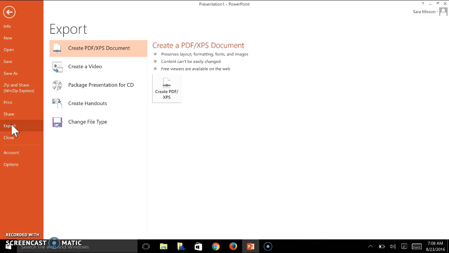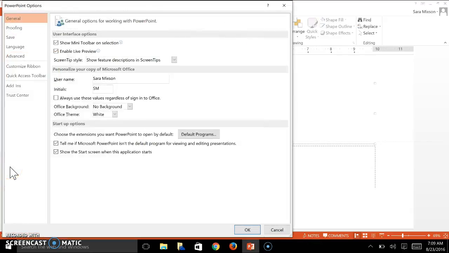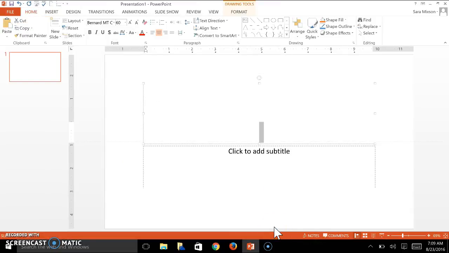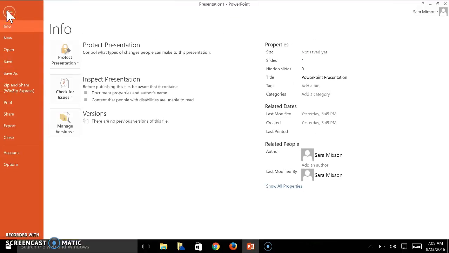And then we won't do much with the accounts, but sometimes we will go into options. We will be required to make some changes over here. This opens up this PowerPoint options dialog box. So that's just a quick review. And notice when I click cancel, it took me back to my normal view. All right.